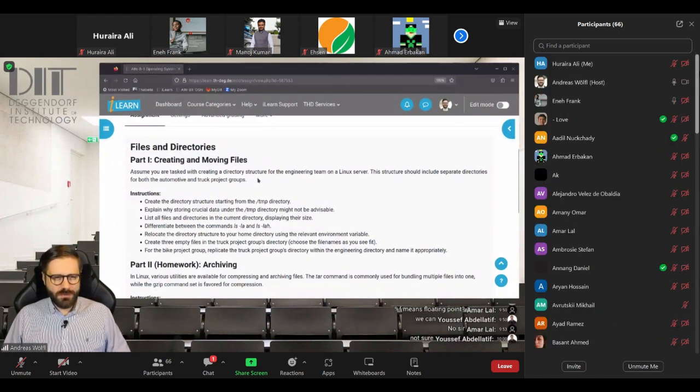So assume that you're tasked with creating a directory structure for the engineering teams on a Linux server. So assume that you're in an industry team somewhere, and you need to create a directory structure for the engineering team. This structure should include separate directories for both the automotive and the truck project groups. And here are the instructions that you're supposed to do.